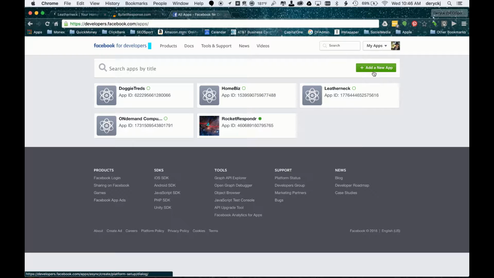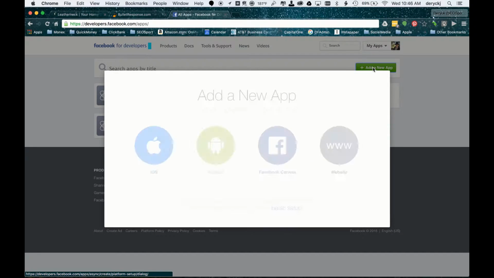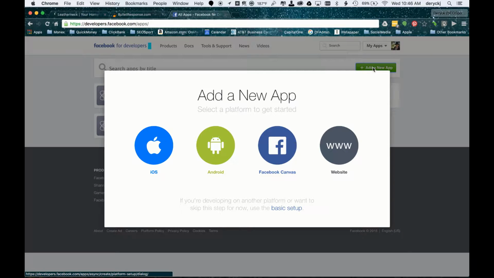So what you're going to do is click on the Add New App button. And when you do that, it's going to present you with 4 options. And what we want is website. So make sure you come over here to the far right and select website.